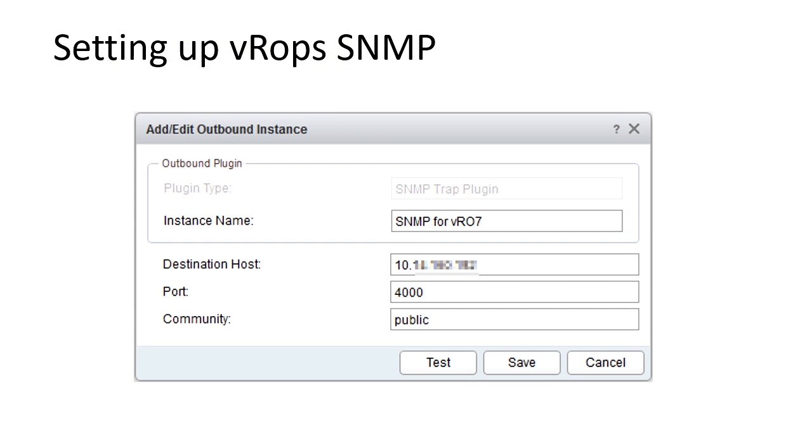So how do we actually set up the SNMP trapping? First off, this is how we do it in VROps. We have an outbound instance, so we give it a name so we can recognize what it is. Simply here, SNMP for VRO7. We're going to use that later, so give it a good name so you know what it is, especially if you want to do multiple outbound SNMP instances. IP, a port, and community. Very simple.